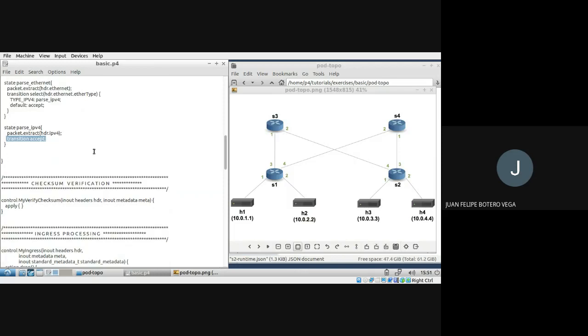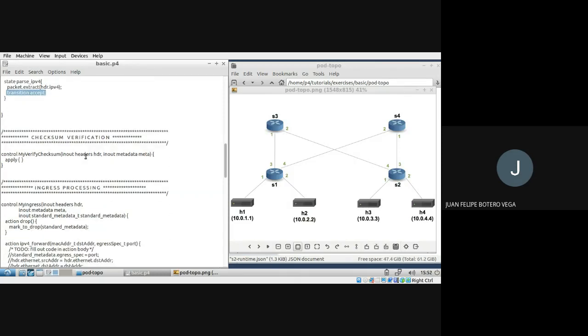Then there is a step that we're not going to fill in here, but normally you have to do a checksum verification. You have to verify that the packet that just arrived is not damaged, so the checksum of this packet is the one that it should be. But we are not going to apply this step because, as I said, we are doing a very basic switch. Please, again, I encourage you to go to the other examples to see how the checksum verification is done. So here we are just going to have an empty apply.